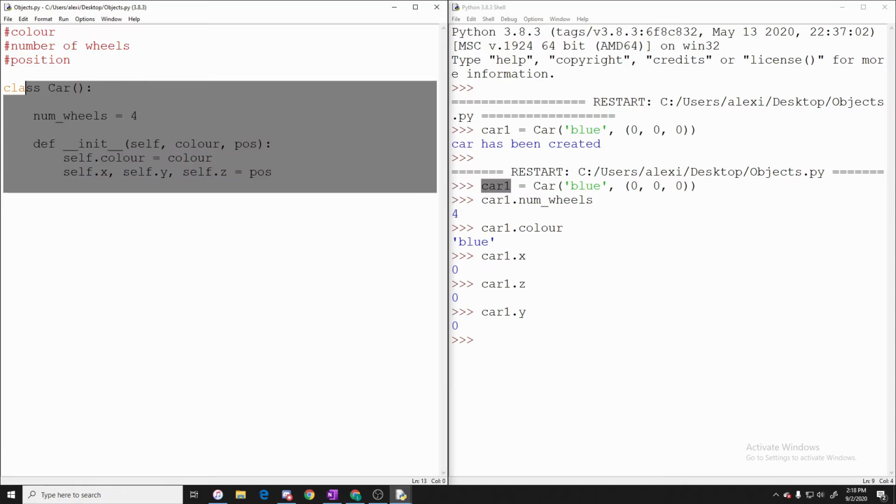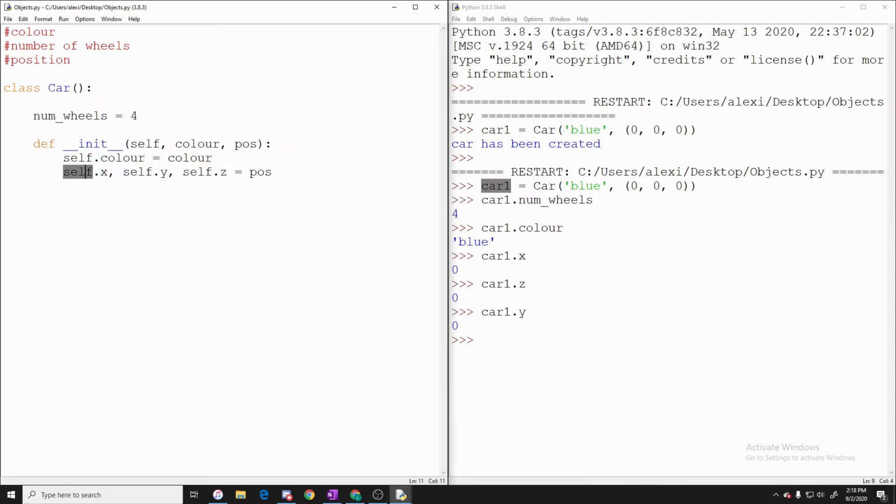For example, if we were to have multiple instances of this car and we didn't use the word self, well, Python wouldn't know which car to assign these variables to. Because we use the self keyword, Python knows exactly what instance to assign these variables. So it knows once we create car1, then we're going to say car1 has a color which is equal to the color that has been passed through a parameter. In this case, it was blue.